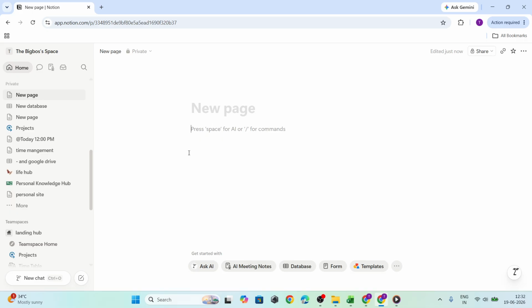To get started, open the Notion page where you want to add the file. This can be an existing page you already use for projects, notes, or team resources. Or it can be a brand new page if you want to build a dedicated space for linked documents. The main thing is to make sure you are on the exact page where you want the Google Drive file to appear. Once you are there, click into the page so your cursor is active.